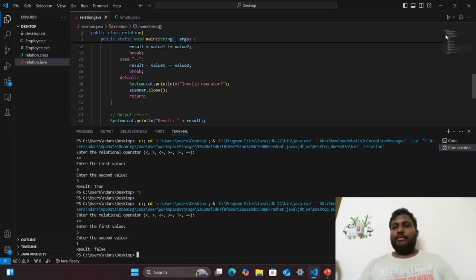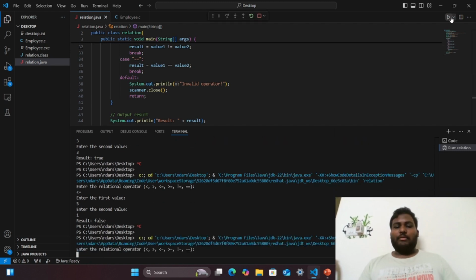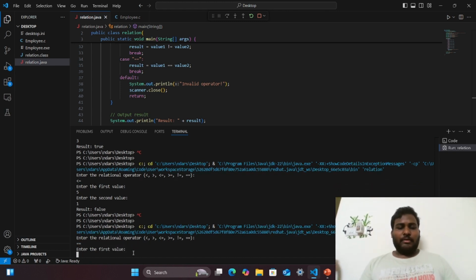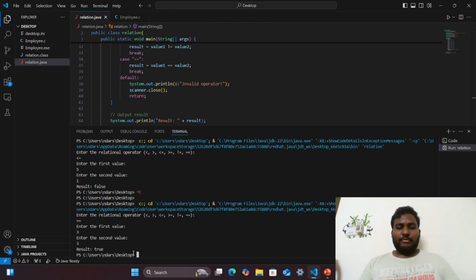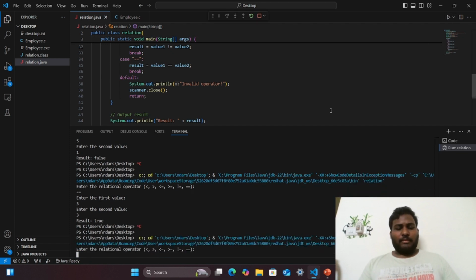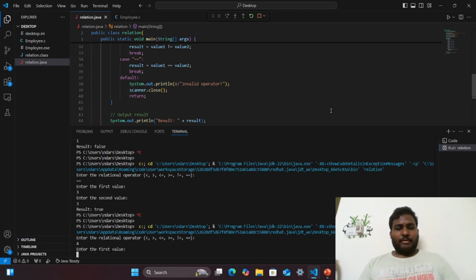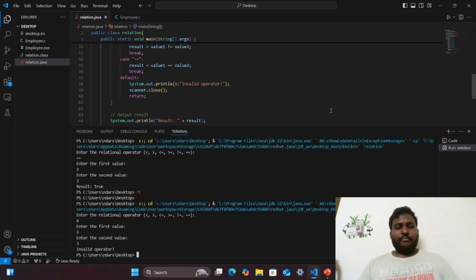Let's try equal to and not equal to, without wasting time. Equal to, 3, 3. It gives true. 4, enter. Sorry. 3, enter 3. It is giving an invalid operator because I did not enter the operator, I entered the number.